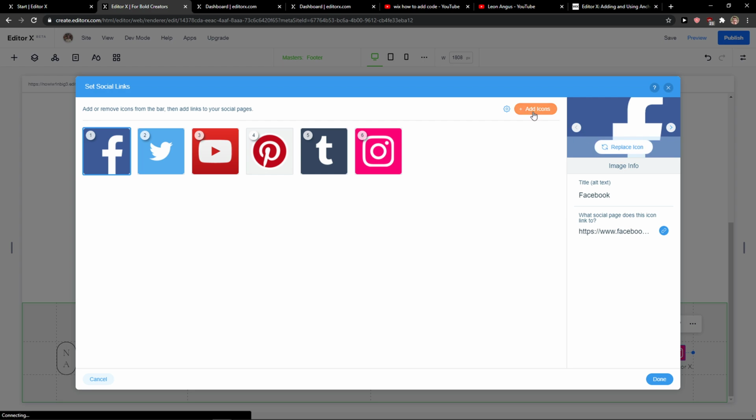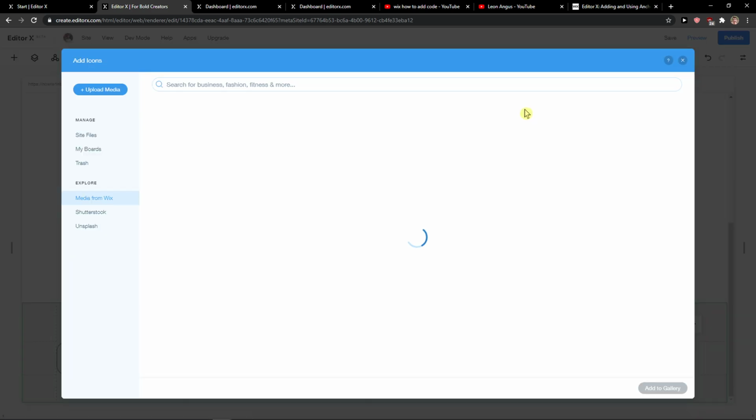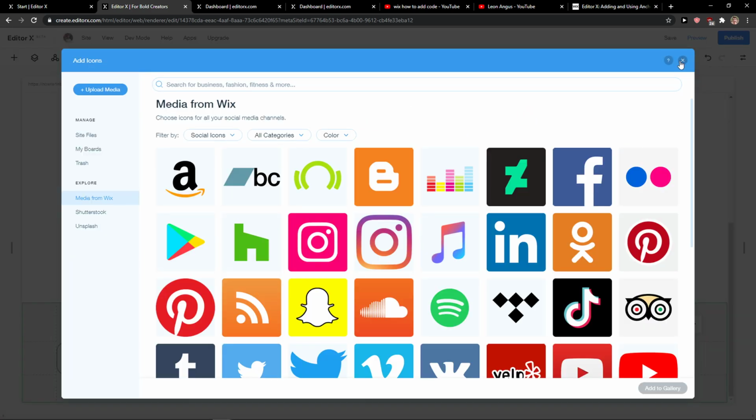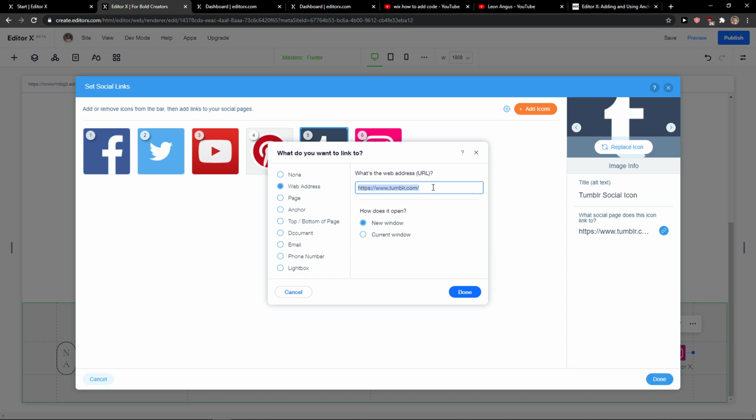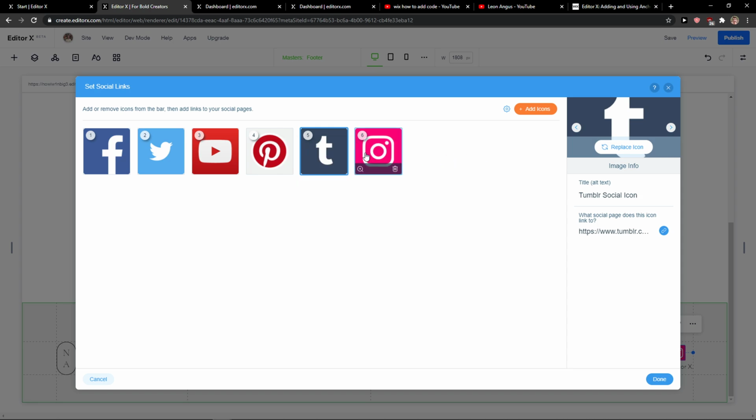And you can simply add icons if you want to. It's really up to you now. Like Amazon, whatever. And then you get Twitter here, and you can simply change the web address. So when someone is going to click on it, he will get to Tumblr or Instagram, you know?